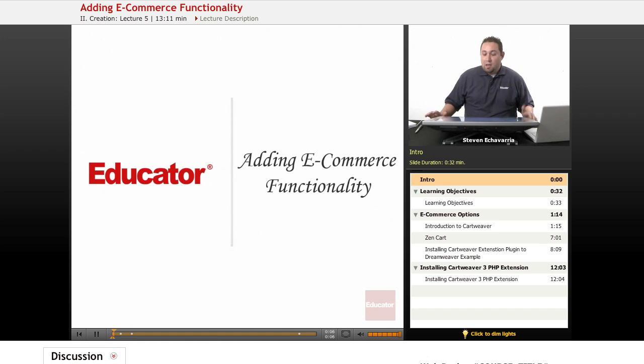In this lesson, we're going to be covering adding e-commerce functionality. Last time we set up the server. This time we're going to add in some of the content management system options you can do.